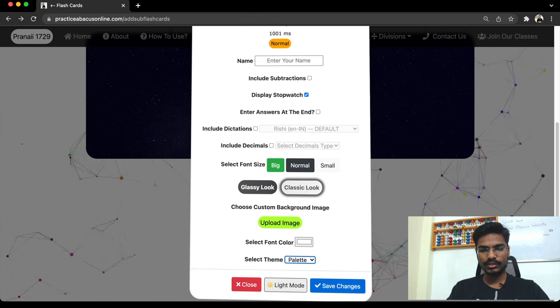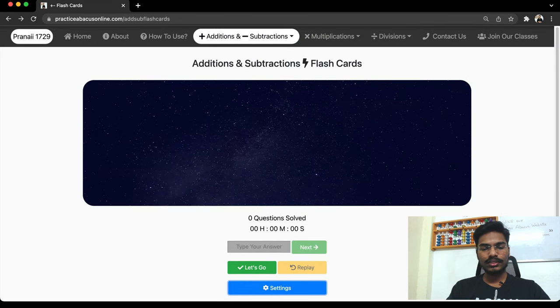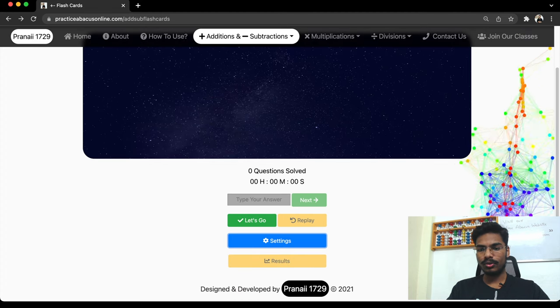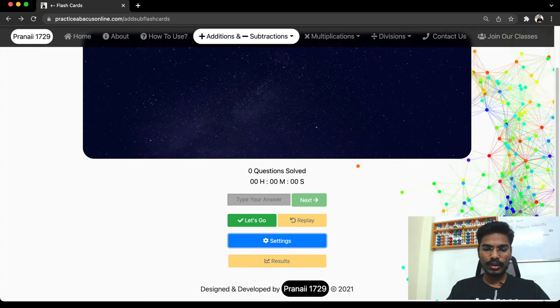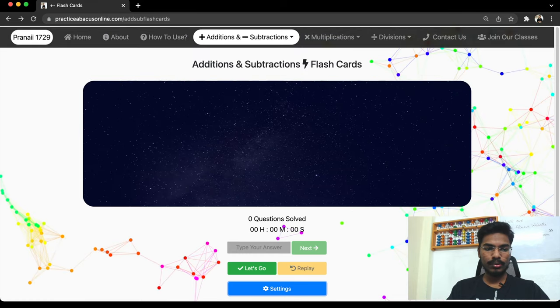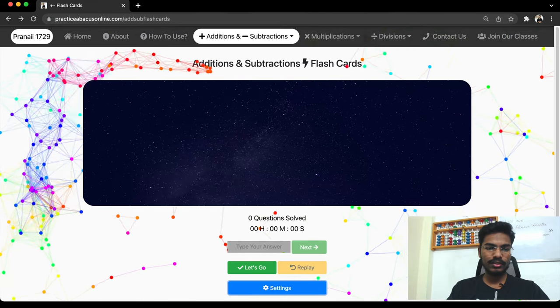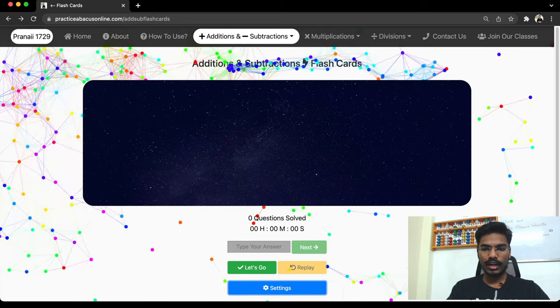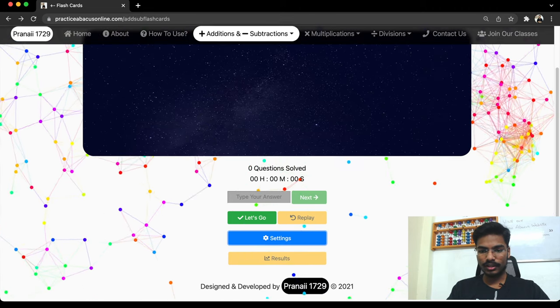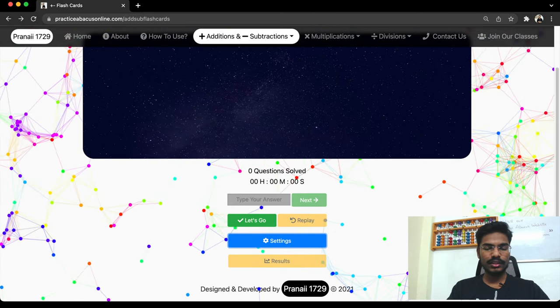Now coming to another theme, which is called palette. Initially you will not see anything. You will see the background as plain, but once you start hovering, you will see all the particles populating. If you hover, many particles in different colors will be populating like this. So you can play with it. You can populate as many particles as possible. So this is another theme.